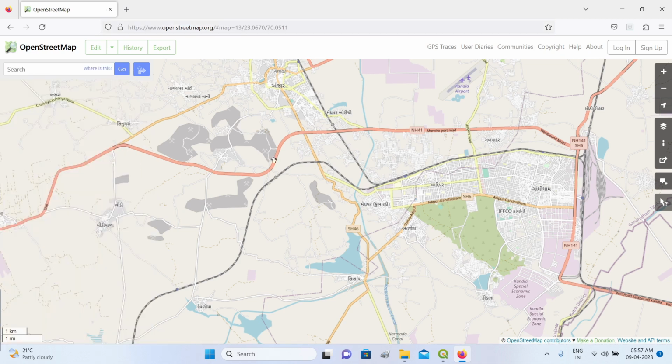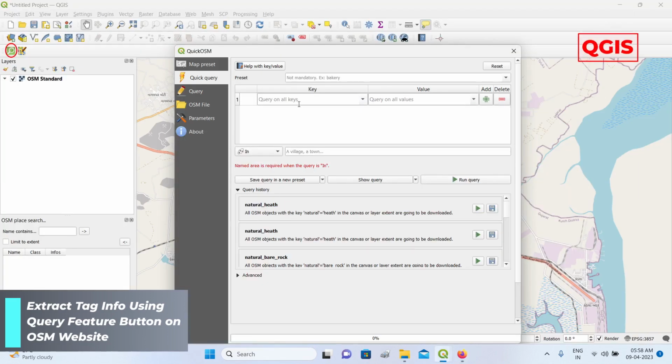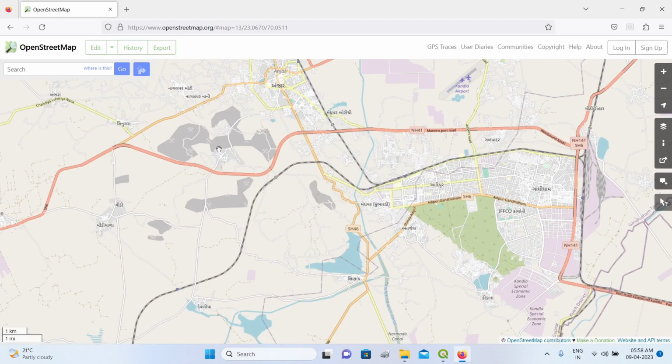So let's say, for example, I want to extract polygon boundaries of all these dark gray areas that I see on the map. My problem is I really don't know what to type in the key and value boxes in the Quick OSM dialog inside QGIS such that I can extract these black or dark gray areas that I see on my screen. So how do I find the correct key value pair?